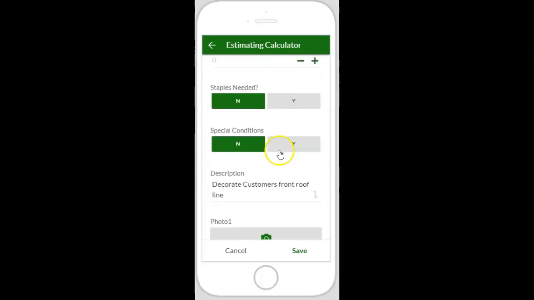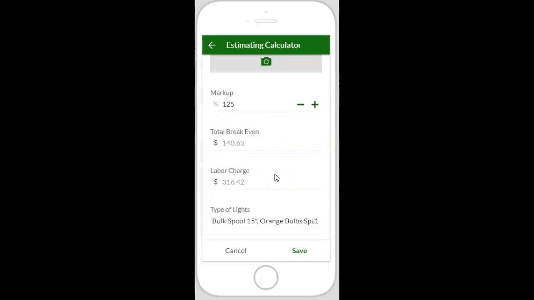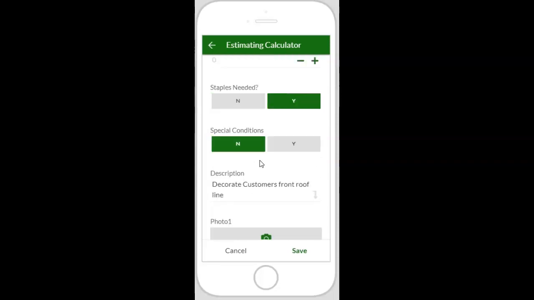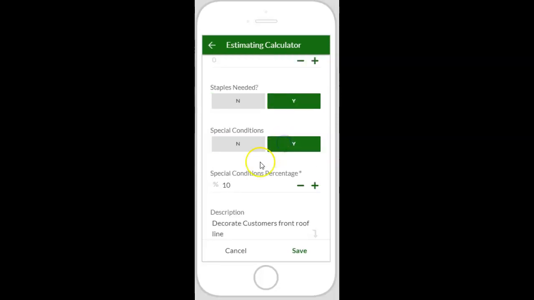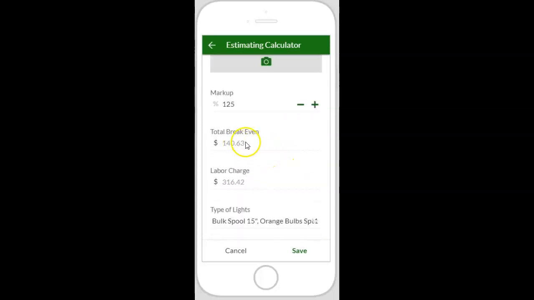I'm going to go ahead and click staples. Yes, we have staples. Scroll back down and you can see that there's a system. There's a formula in the back end that added a percentage to this to make up for that. So yes, it does take a lot of work to do staples. Special conditions. Maybe we want to add a special condition. We've already got 10% in there, so maybe I'm going to take that out. Maybe I won't do it. There's no special conditions. Okay, we're going to put no. And you can see the adjustment here.